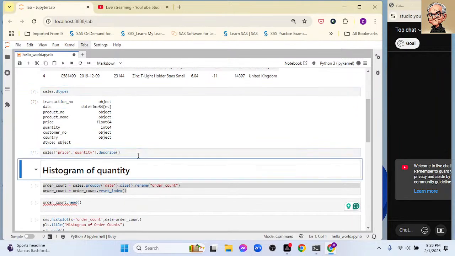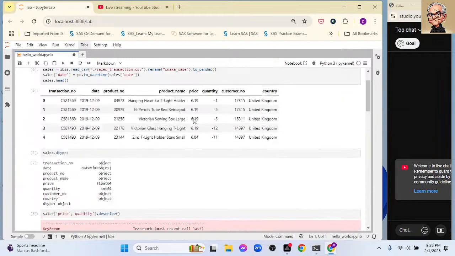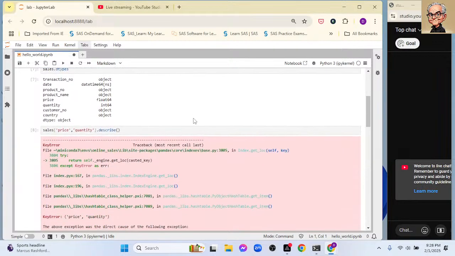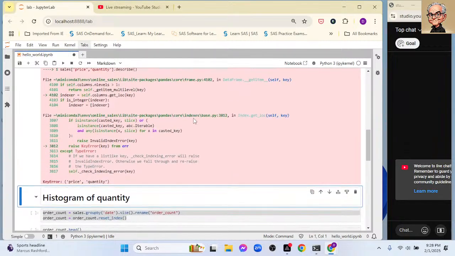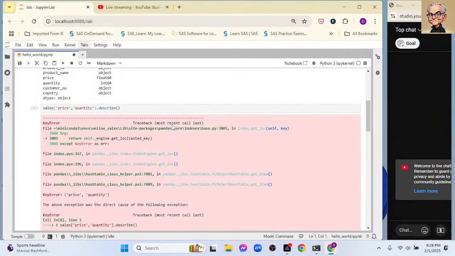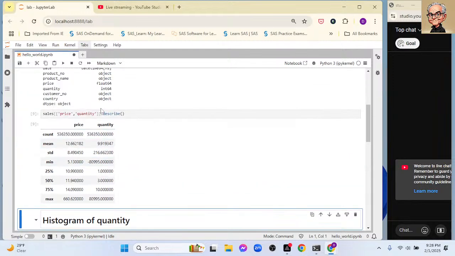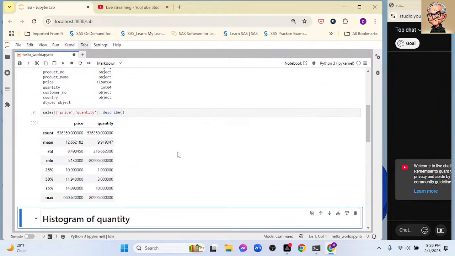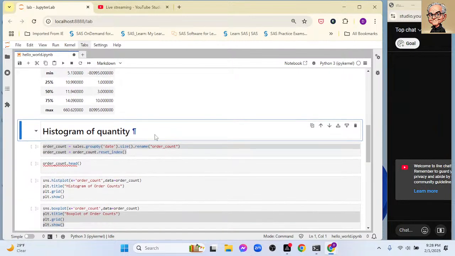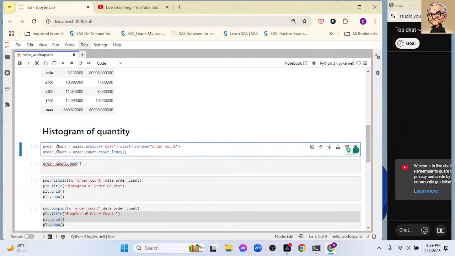Let's do a quick summary of quantity. I bet we'll have to have two brackets around these things. There we go, a nice summary of statistics. Okay, let's start with the histogram. First of all, we're going to reduce the data down to a number of orders by day, because there are 500,000 rows and you don't want to be waiting all night for this code to load.